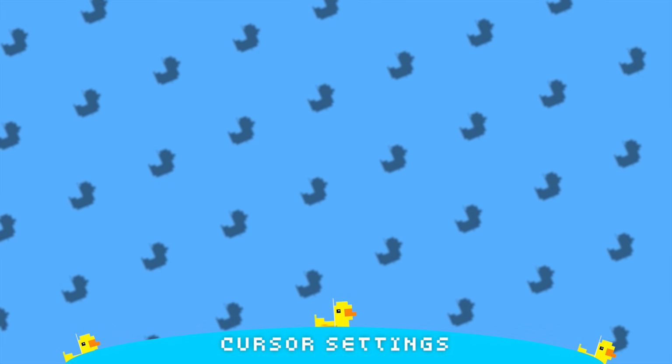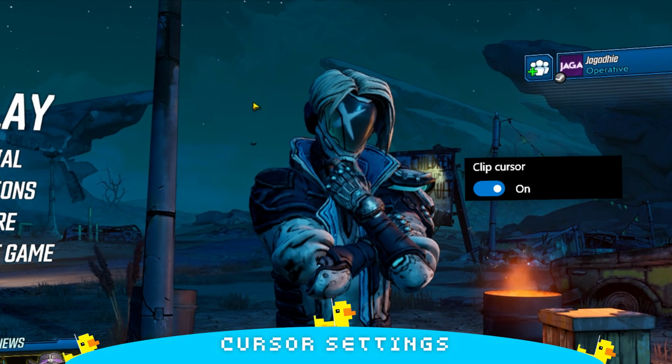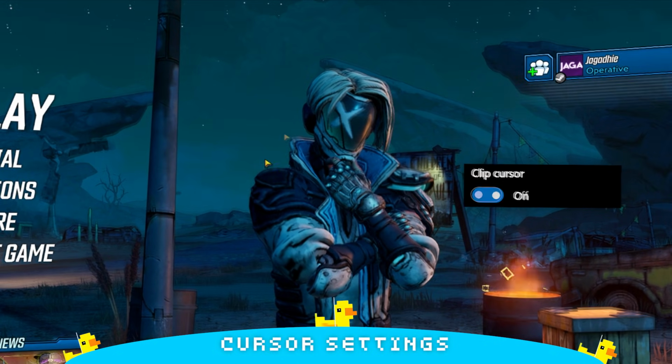Third, cursor settings. Clip Cursor prevents your cursor from going out of the game window. If you somehow do not want that, you can turn it off.